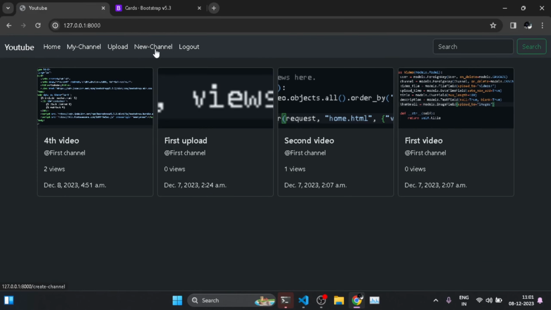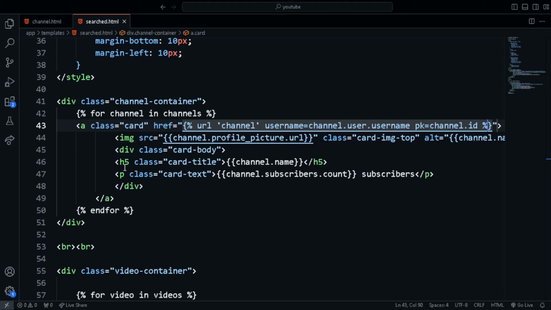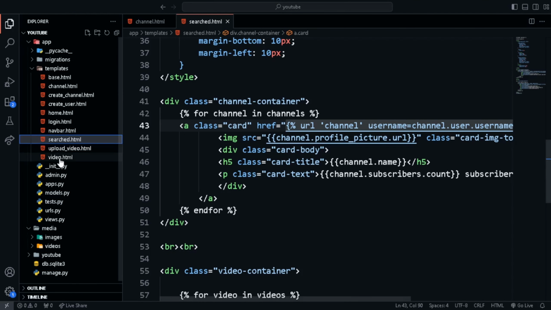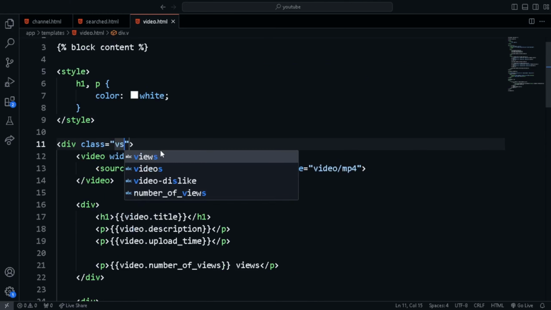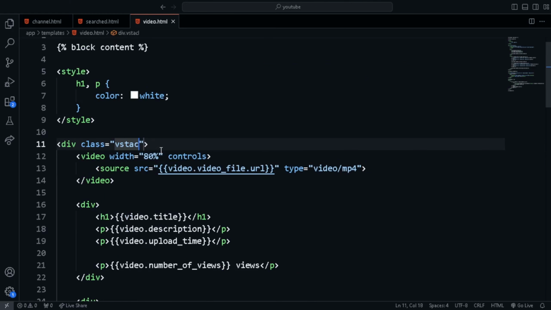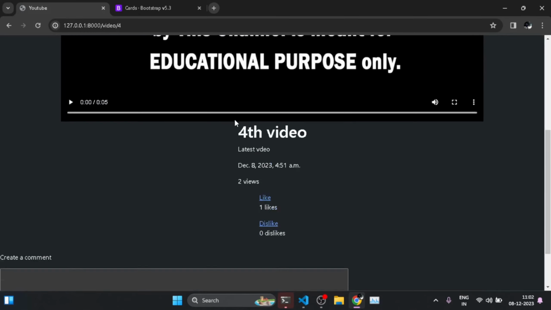Now that page is also done, we'll do the video page. Let's click on this video and style this one. So I will go into the video.html. I'm just going to give it a class of vstack, vertical stack, align items to the center. This is going to be the class, and I'm just going to style it in here itself. Margin is going to be 20 pixels. Let's refresh that. Now it is centered properly.